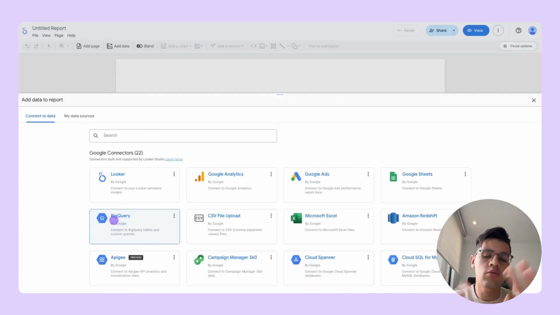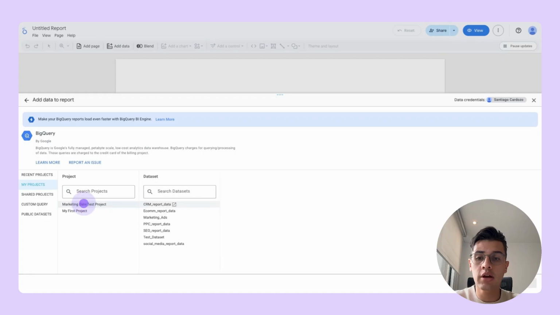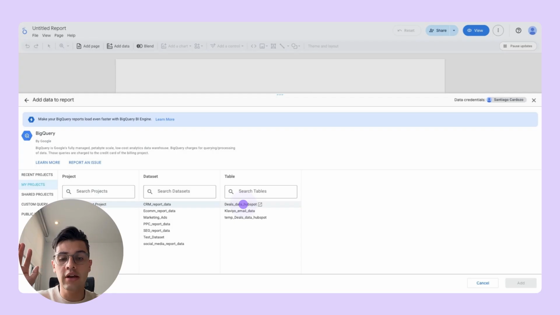The other way to connect your data is that you can go to Looker Studio, you create a blank report or a new report, then in the connectors you choose BigQuery, and here you're going to select the project that contains the table that you want to connect to this Looker Studio. In my case, it will be marketing data test project. Then you have to choose your dataset. In this case, it will be CRM report data, and finally you will have to choose the table. For now I'm going to connect the deals data HubSpot.